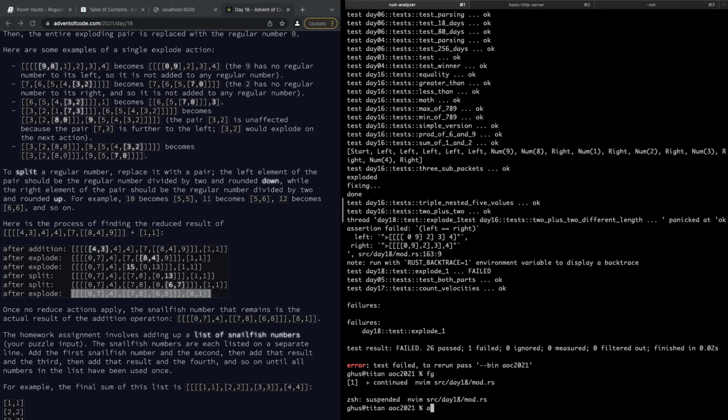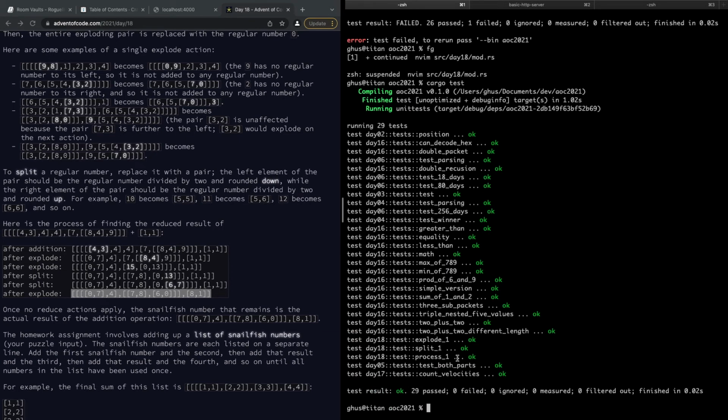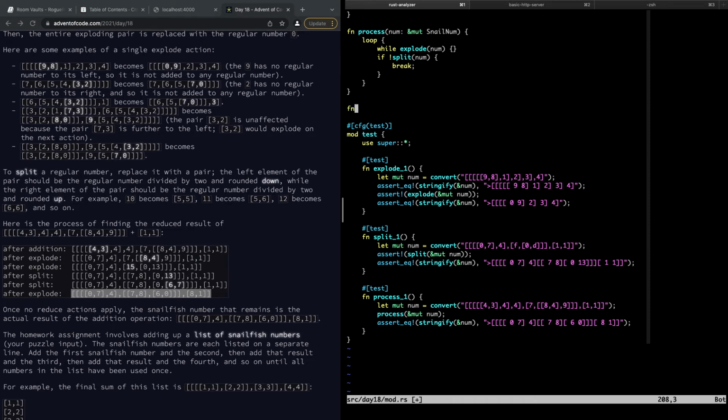I'm going to run it here in case it's an infinite loop again. Okay, so I think we have something that works as far as exploding and splitting. Now we just need to do the adding. So adding should be pretty simple. So if we have an add num1 to num2.